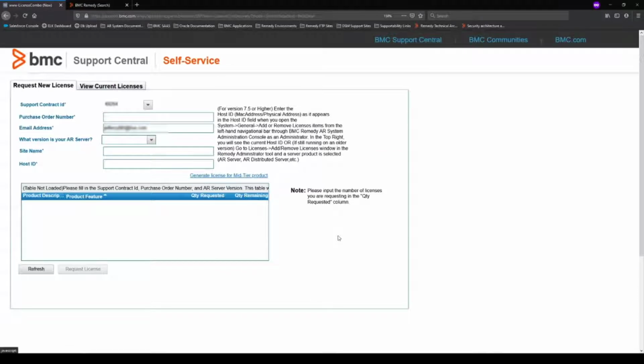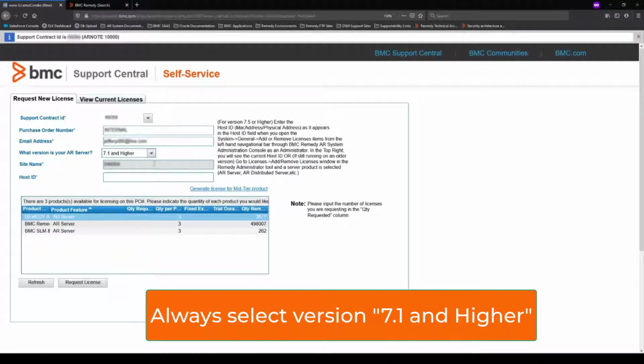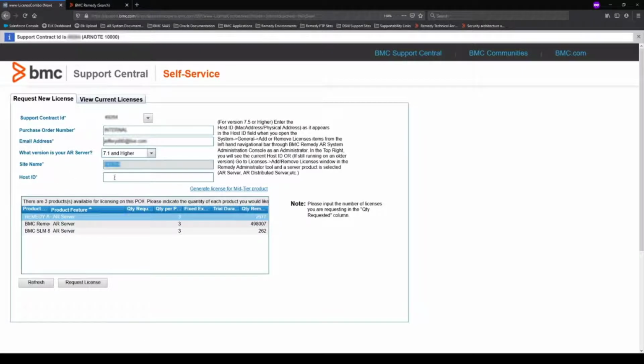I'm going to go ahead and click I agree to continue. Once you do that, it'll bring you to the self-service portal on the Request a New License tab. From here, you'll need to select a contract ID. You can click the drop-down box to do so. You'll need to enter your purchase order number, and then make sure your email address is correct. You'll also need to make sure that your AR server version is selected, and then enter a site name. The last thing you'll need to enter on this page is the host ID.